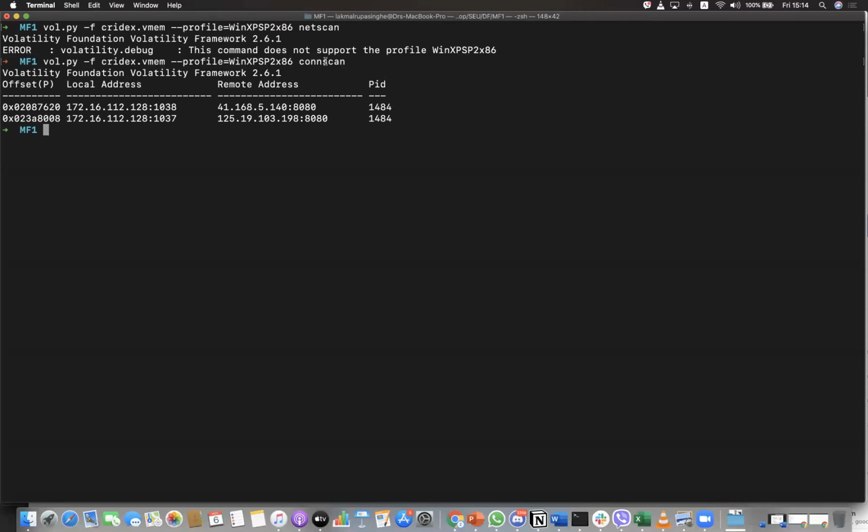So at the moment, conscan actually lists down TCP scans. So you know TCP and UDP. It shows that from the local computer, this computer that we are analyzing, a socket is created with 1038 as a port, and connected to this site, 41.168.5.140, right? And the process ID is 1484. And there's another connection, 125, same process ID. So this is a bit confusing. Maybe this is like a worm trying to access, or maybe it's a legitimate connection. We don't know exactly yet. So we can look at all sockets.